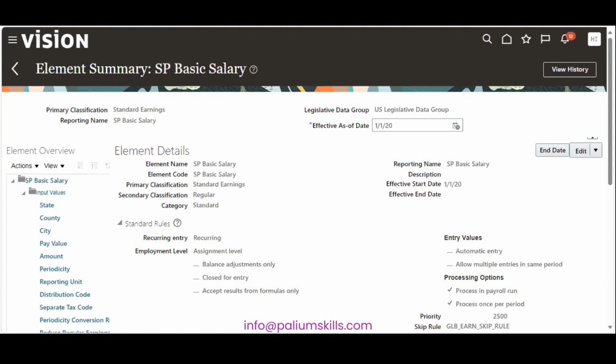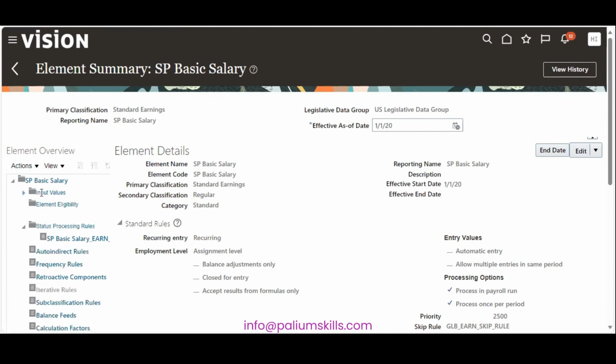So see, now it created, and this is the amount. In case of US, you will find a lot of additional elements and input values get created. So this is the input value that we talked about. If you click on this, it will get minimized. This is the element eligibility.